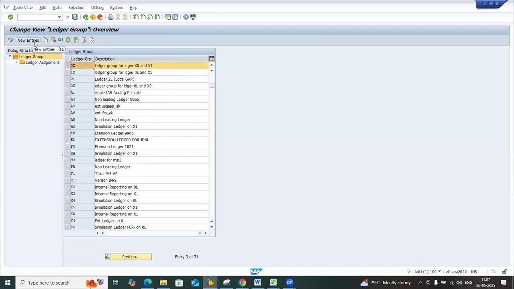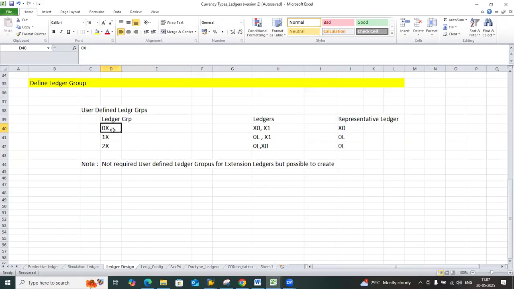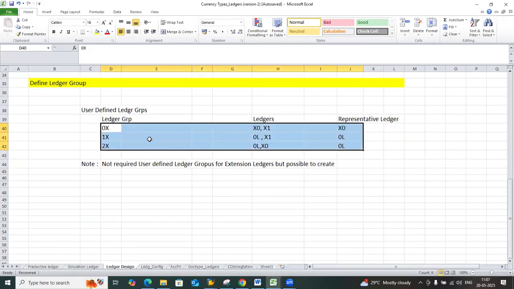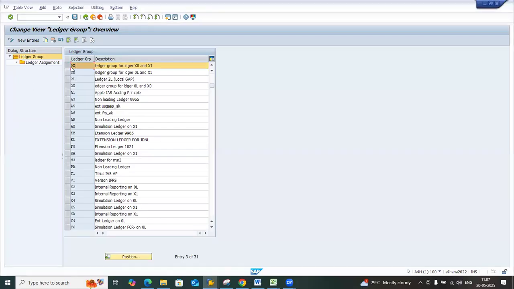you have to click on new entries, and you need to give your codification. Codification means naming convention. You can enter anything as per your choice, but before creating, create one structure like this. Then only it is possible quickly. Once you enter like this, you maintain the description also, like this ledger group. See, for example, 0x is a ledger group name.